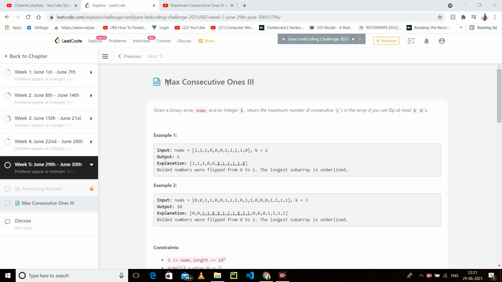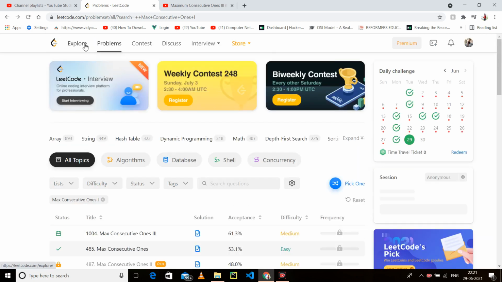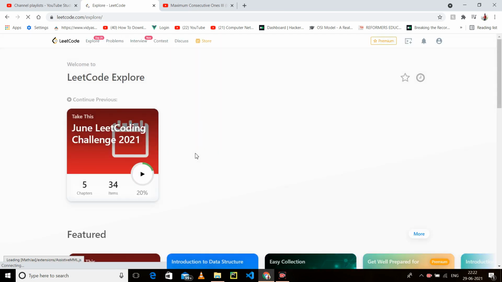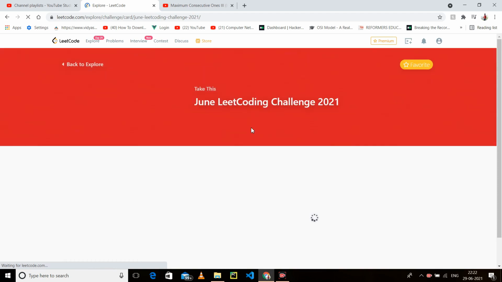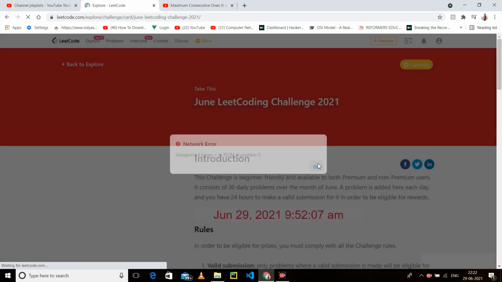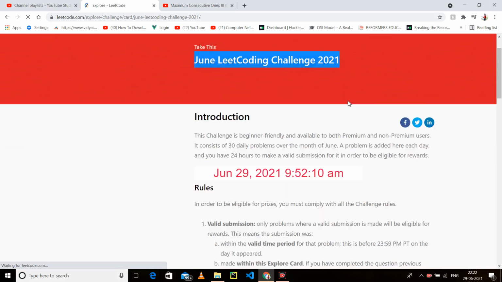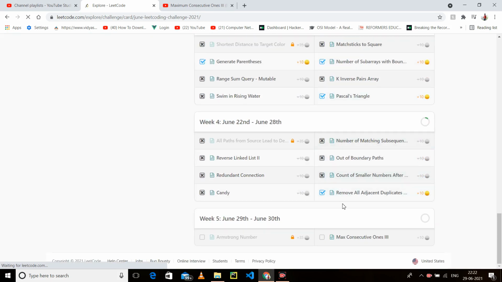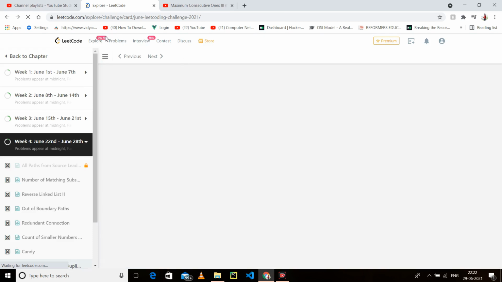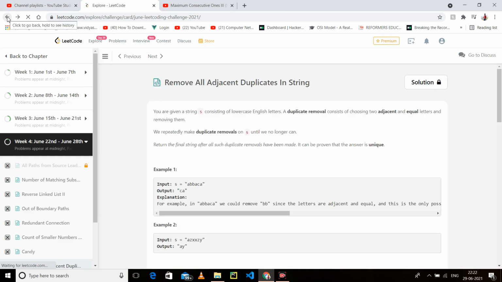Today we will do Max Consecutive Ones III. This is a LeetCode challenging question, and it is a medium level question. It is a little bit tricky, but I cannot say that it is hard, because it is totally dependent on whether you have done this type of question or not. It is a June LeetCode challenge. It is totally dependent on the sliding window technique, and I hope that you have done the sliding window technique.